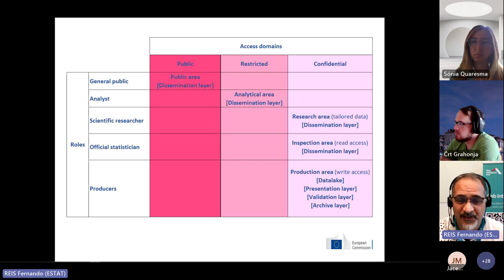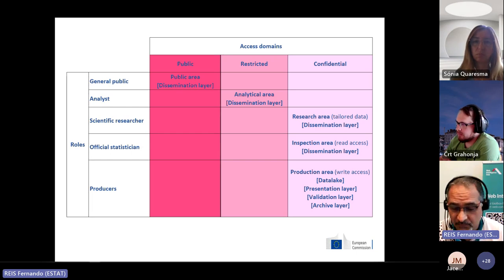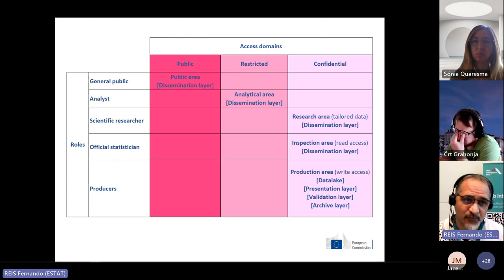So we have a public domain, where we have no data at the moment. We have what we call a restricted domain, and then we have the confidential domain, because this is where we would have statistically confidential data. Normally we would have three roles, one role for each domain, but we need a little bit more granularity. We came up with the idea of the roles.